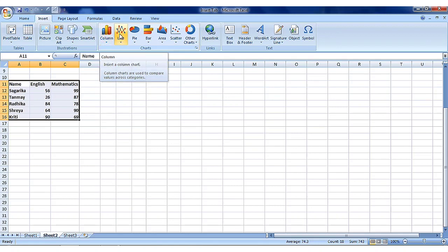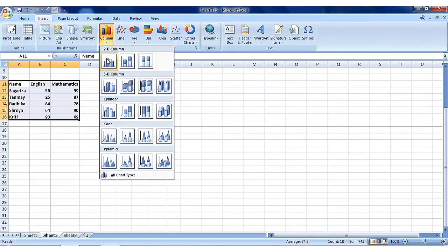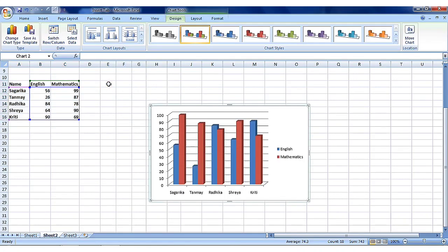Click or select required category. Here I will select column. Then it will show different subtypes. Select a required one. Immediately a chart is inserted in our sheet. Here all components have now shown.